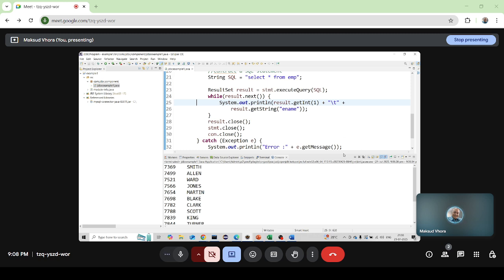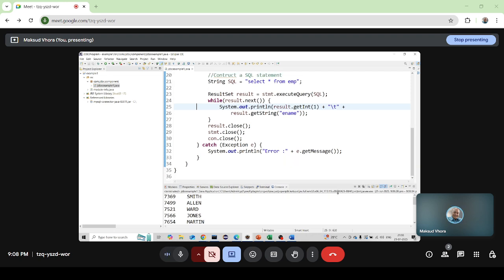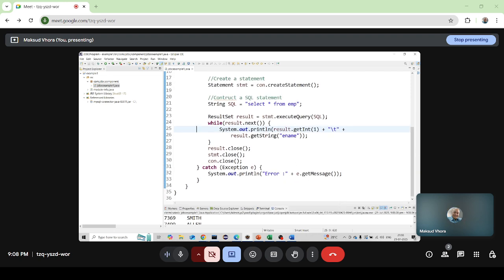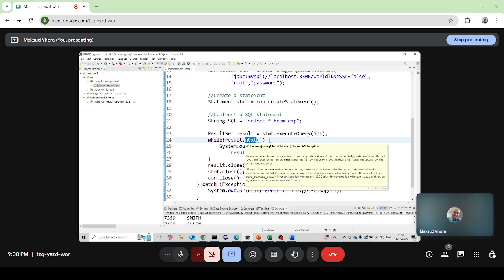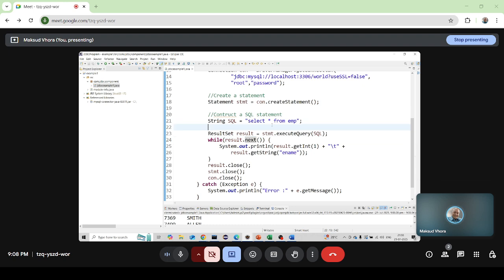So data are coming through the result set object, right? Fine. And it will take one by one record from the result set object and will return the data to you, unless and until result.next() becomes false. Right? So let's understand again.